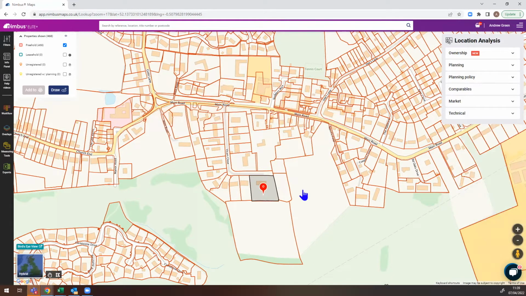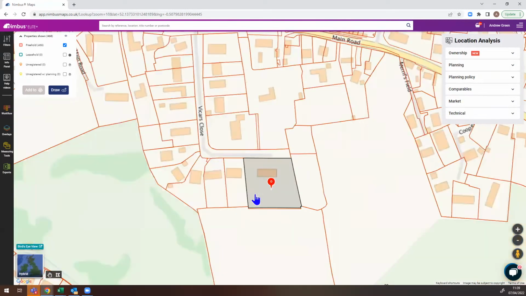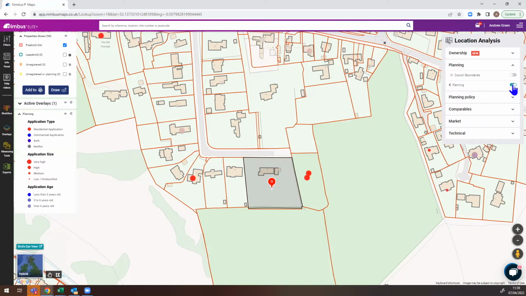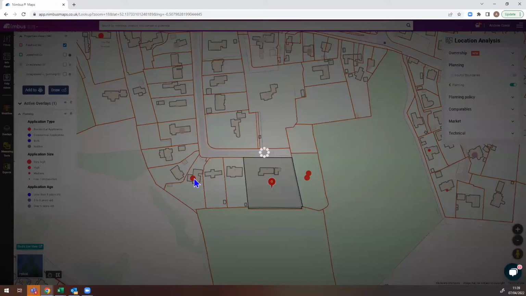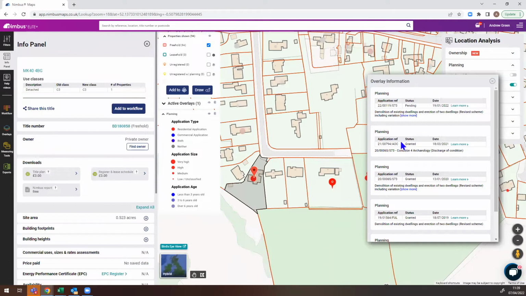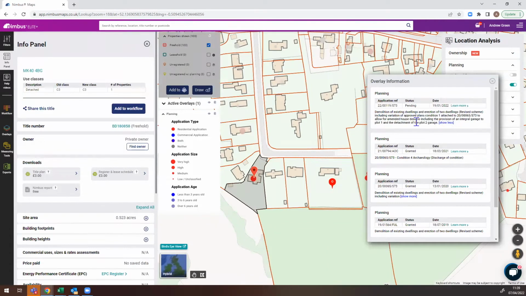That's a way of really understanding almost the technical things that are going to affect that planning application. But obviously we need to understand, has there been any planning applications here and on the surrounding plots as well? By toggling on the planning section, we can now see these red dots appear. The red dots are residential applications. By clicking on that red dot, it brings up this little info box here.